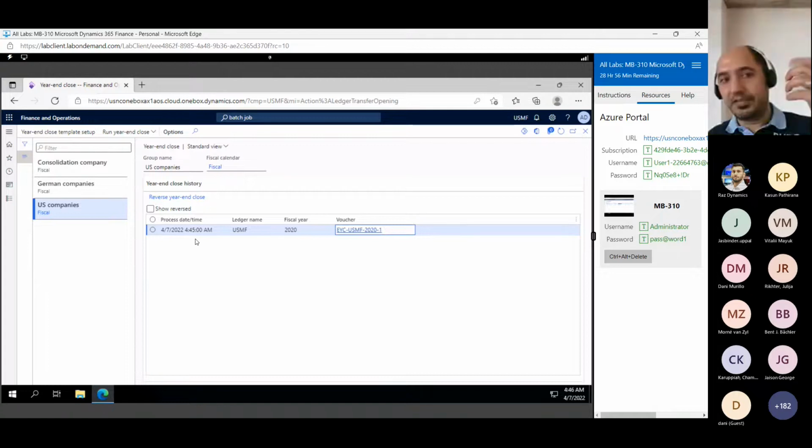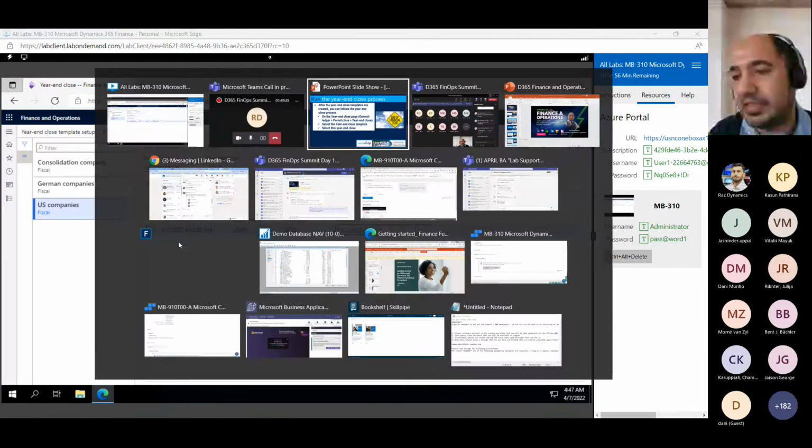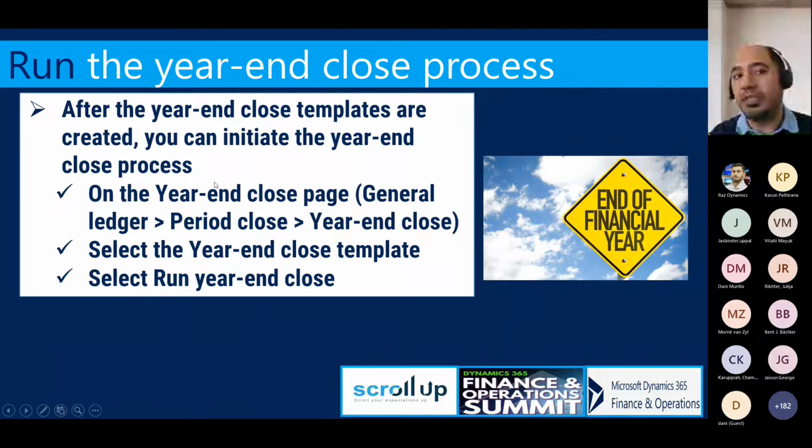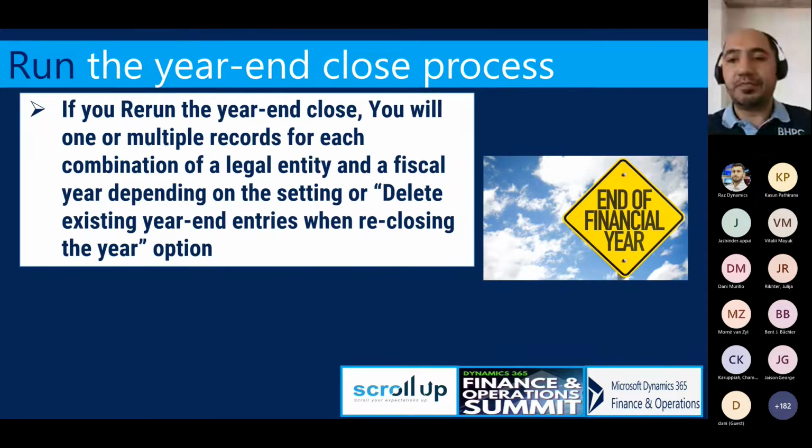So even if there is anything here, you can always see what are the things already created. If you would like to reverse, we will see this in the next topic, but this is what you do when you go to closing. So you select the year-end close template, you run the year-end close, and voila, it's as easy as that. You can rerun the year-end close. You can do that with one or multiple records for each combination of legal entity and fiscal year depending on settings.